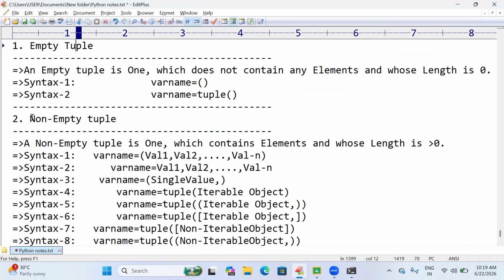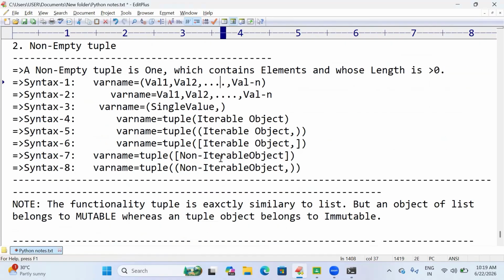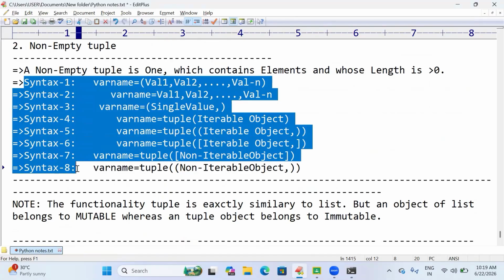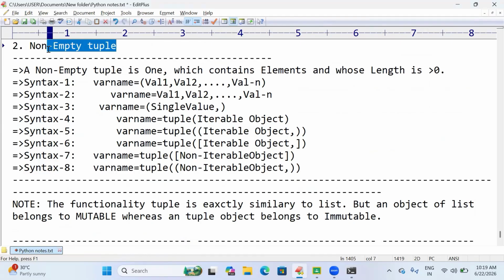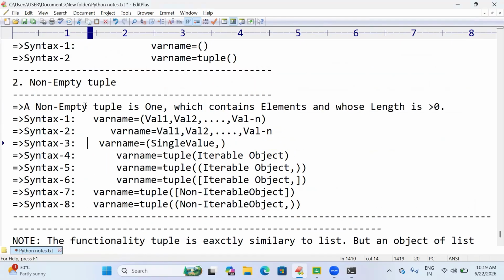So let's see what a non-empty tuple is. A non-empty tuple is one which contains elements and whose length is greater than 0. So the opposite of an empty tuple is a non-empty tuple, right? Let's see the syntaxes. By using eight syntaxes, we can declare a non-empty tuple. Let's see them one by one. Let's go with syntax number 1.